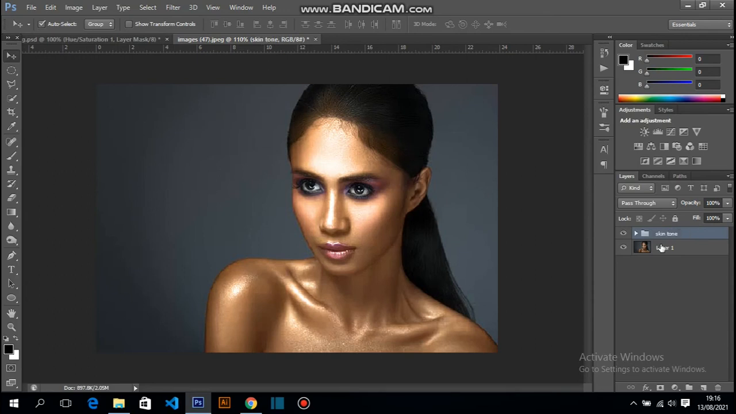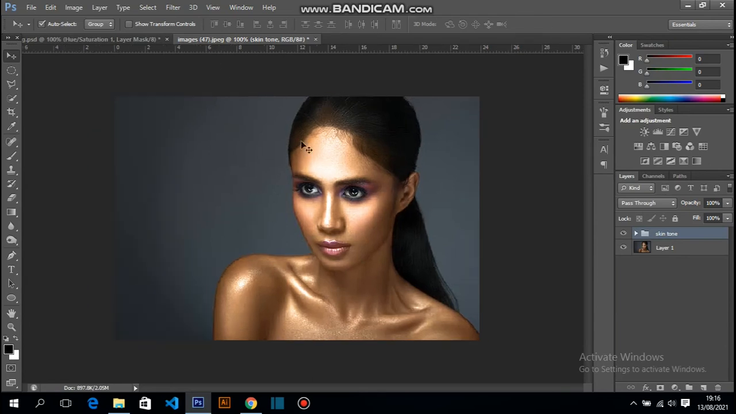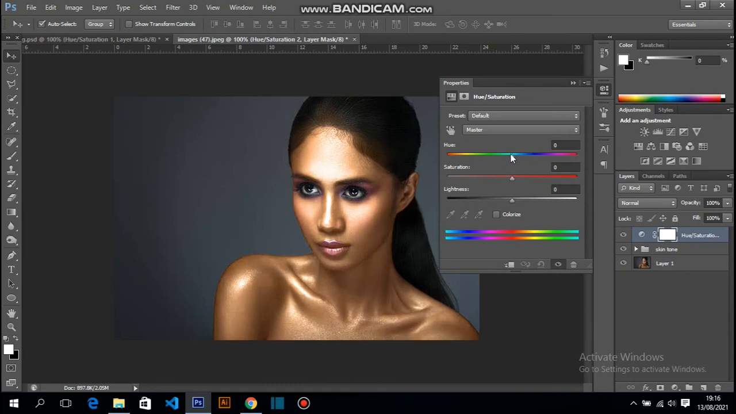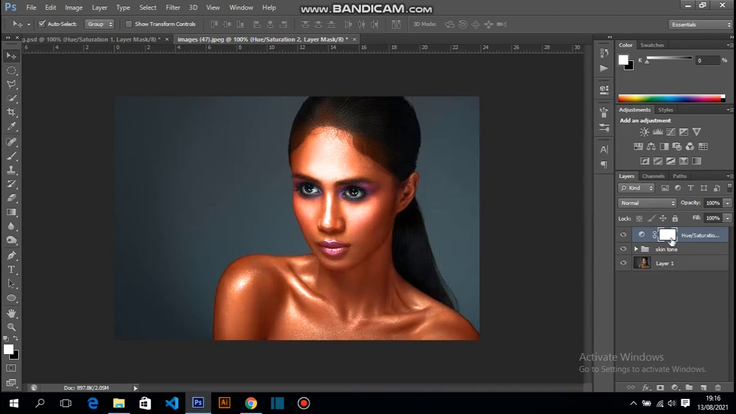Good. So the next thing we're going to be doing is creating a hue and saturation layer on top of this. Click on hue and saturation. We are going to be reducing the hue and increasing the saturation in this case. After that, we click on this mask and press Ctrl I.